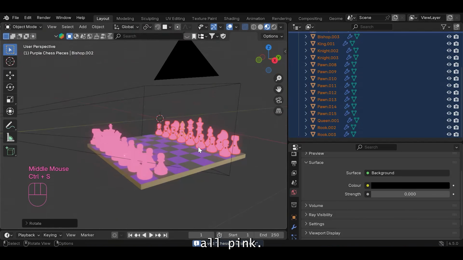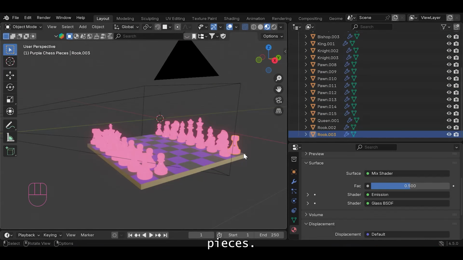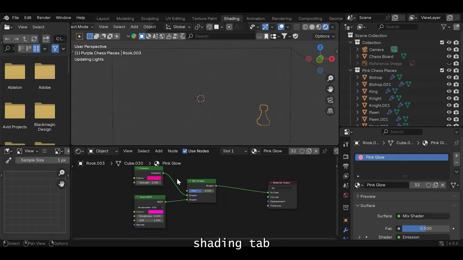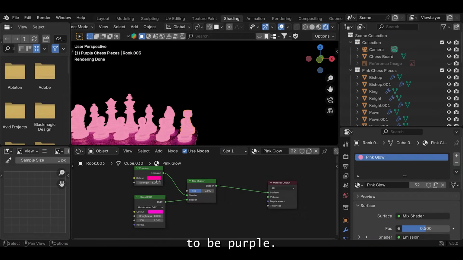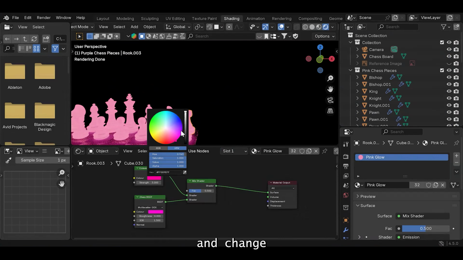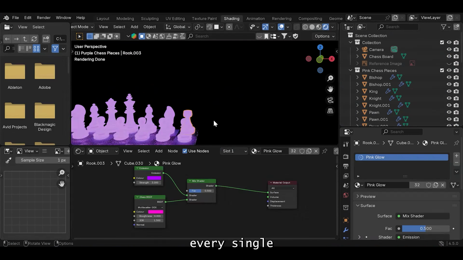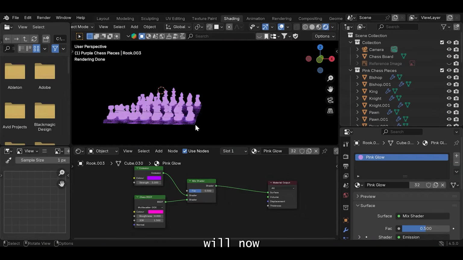Ta-da! But now they're all pink, and I don't want that. So I'm going to create a material for purple pieces. So click on the piece, go back to your shading tab, and you will see this piece is also pink, but I want it to be purple. Now, if you just go ahead and change it here, every single material that is assigned with this will now change its color.